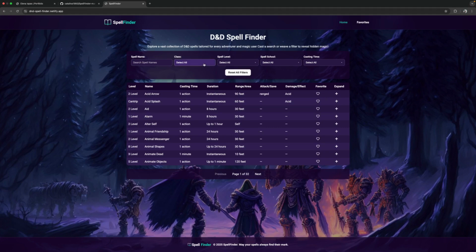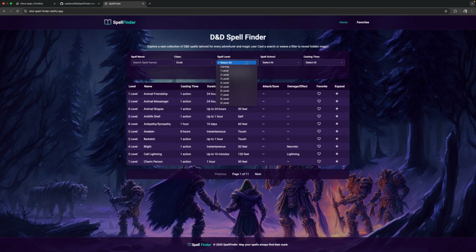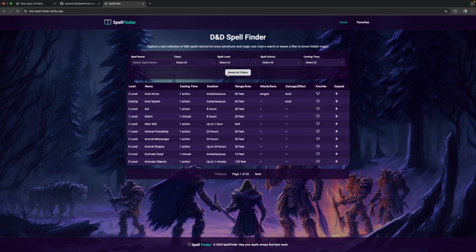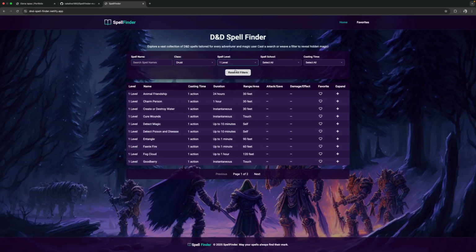Then I can filter spells by class. So let's say Druid, by level, first level, by school. That doesn't have a... okay, so let's try again. Druid, level, first level, and casting time, 1 action.